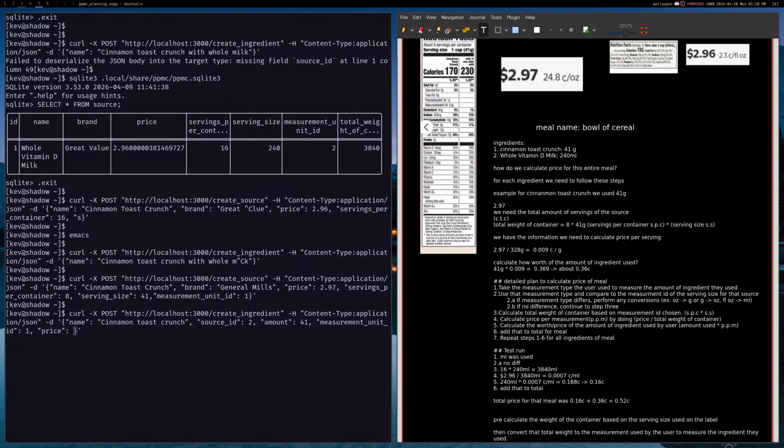So we'll do the price we paid, which is $2.97, and we'll divide this by our total, 328. We get a very small number, and then we multiply that, the ppm, by the amount used. So we'll take this and multiply by the amount used, in this case 41, and we'll get around 0.37 cents for the amount that we just used.